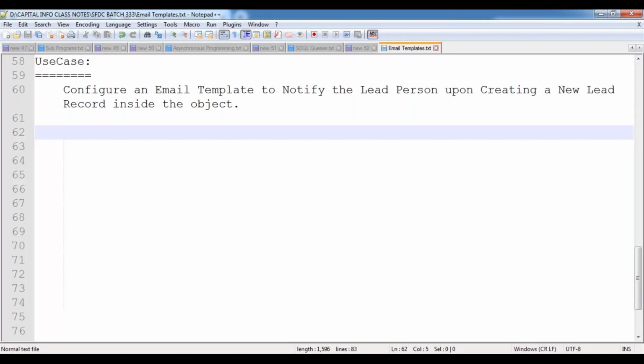Once the record has been created inside the lead table, I want to send an email notification to the lead person's email ID: dear Ramesh Kumar, dear Pawan Kumar, or dear Aditya Kumar, your lead record has been created successfully in our database. For future reference, one of our salespersons will contact you shortly. I want to send that notification. So in this case, I would like to configure an email template to notify the lead person upon creating a new lead record inside your object.